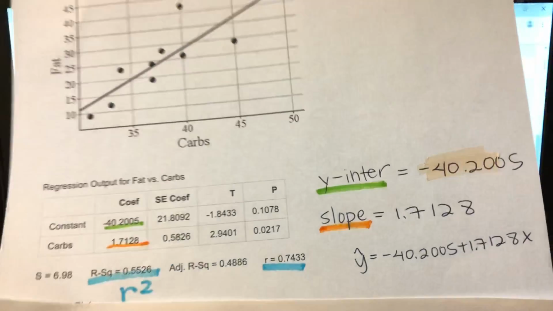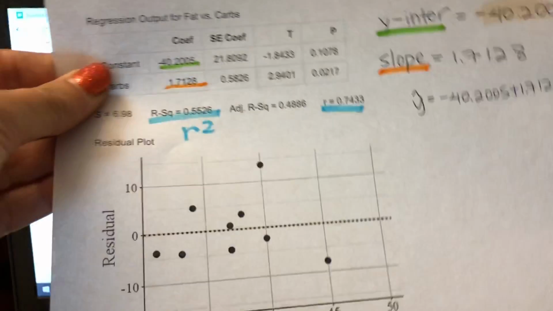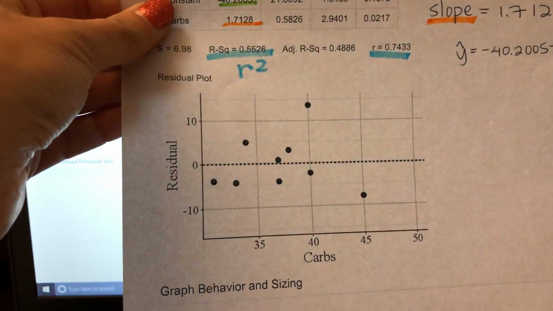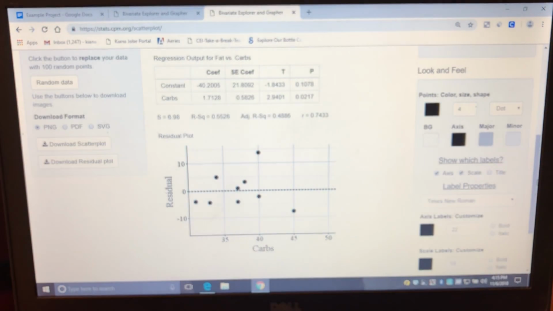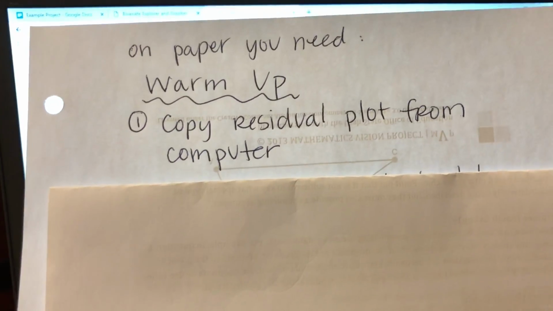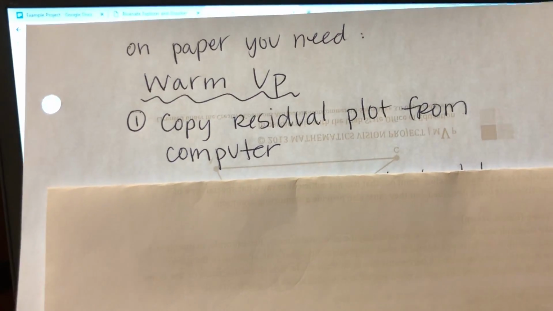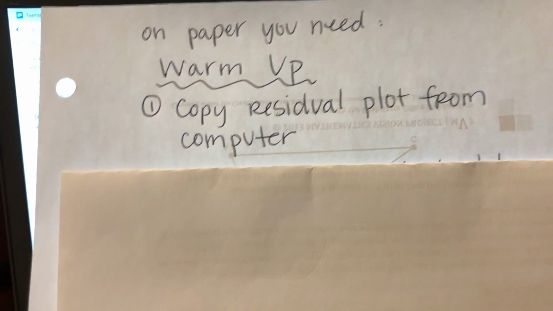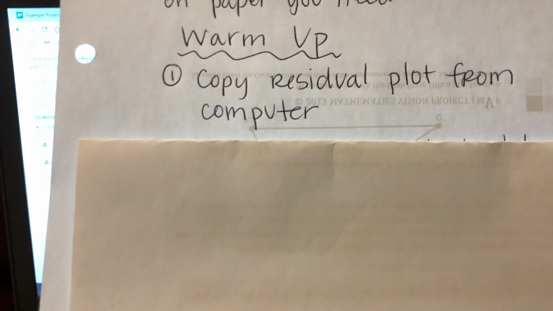For your warm-up though, my dears, we are interested in our residual plot. So for your warm-up, can you please take a minute? I need you to pause this. I need you to copy the residual plot from the computer. That's number 1 for your warm-up today.